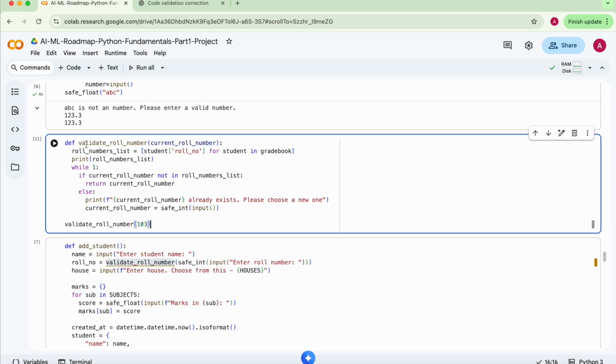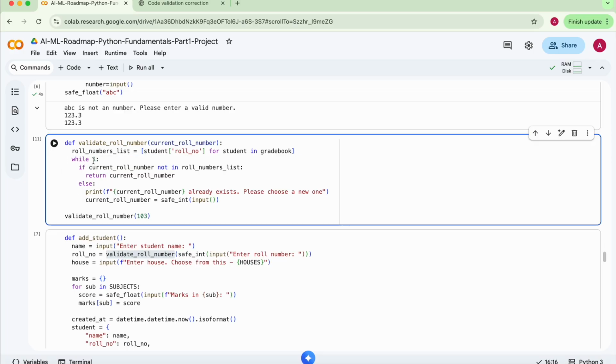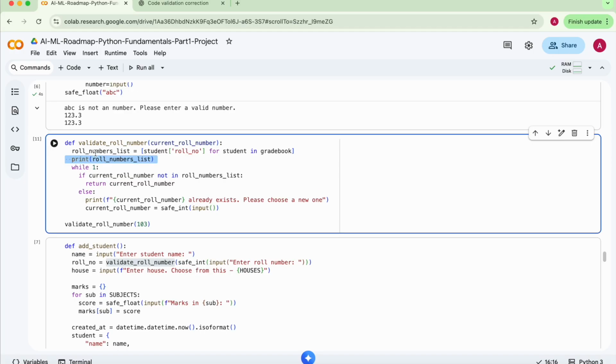So I could just do something like this. So validate roll number, it will have my roll number. Then I will create a roll number list from my grade book, right? Something like this. Then I'll do a while loop, right? So let's try to print this roll number list as well. Then I'll create an indefinite loop and I'll see if it is not there, then it's fine, otherwise it should reprompt. Okay, let's see how it will work.